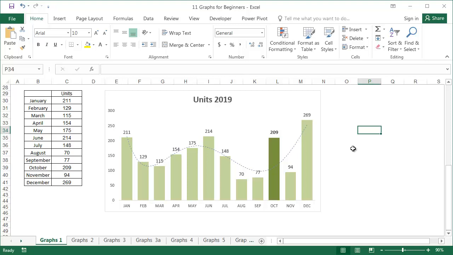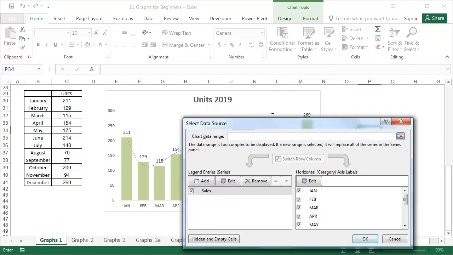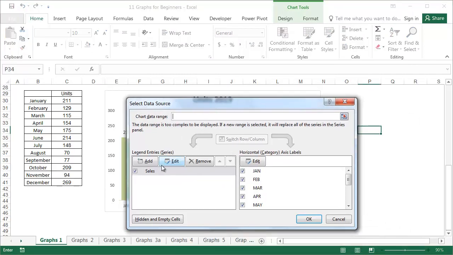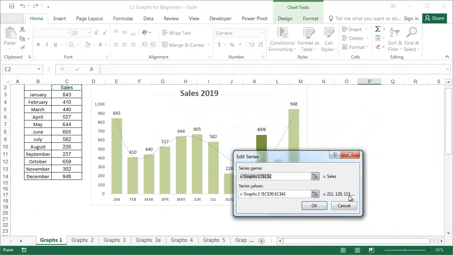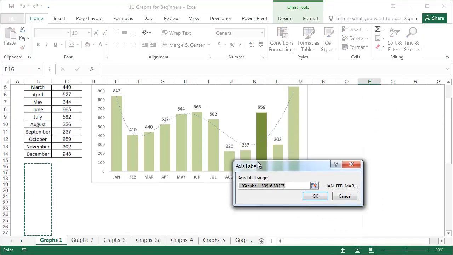When working with graphs copied from other worksheets or files, we need to change the data source differently. Right-click on the graph and select Select Data. Click on the Edit button on the left to choose the right source of data for the graph. Then click on the Edit button on the right to choose the source of the axis labels.